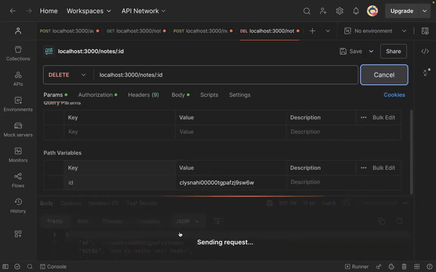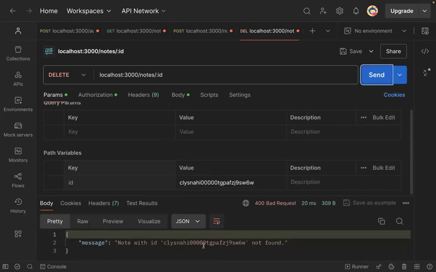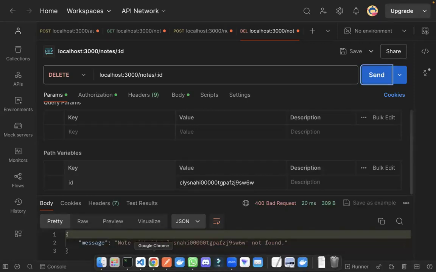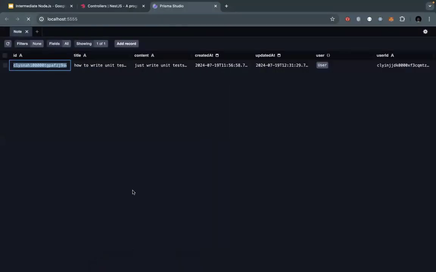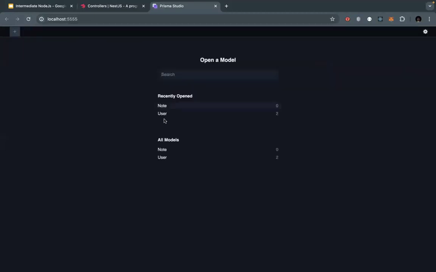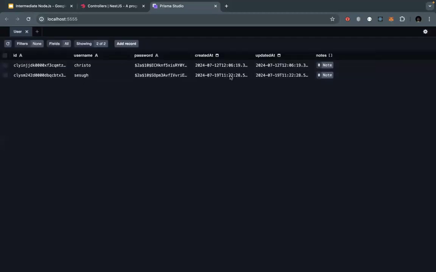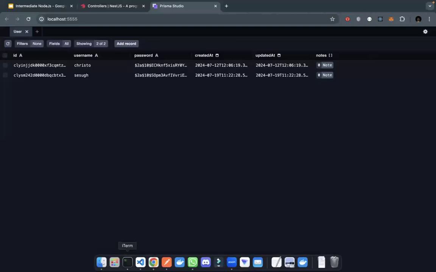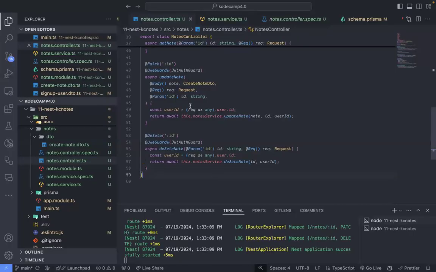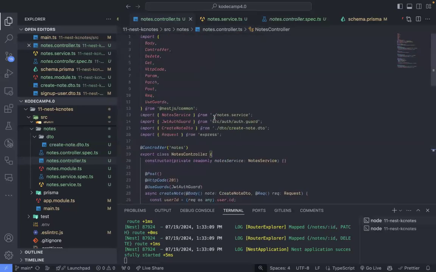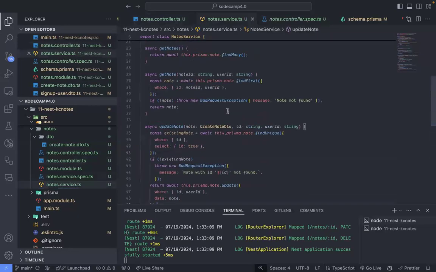So if you send this request once more, we have no note with this ID found. So if you come over here and refresh our Prisma Studio, you can see that we have no notes. We have 0 notes, and we have 2 users, Crystal and Sesu, and they have 0 notes each. Okay, so that is basically it. Now we've implemented the service for the note controllers, how to get and how to update all our notes.